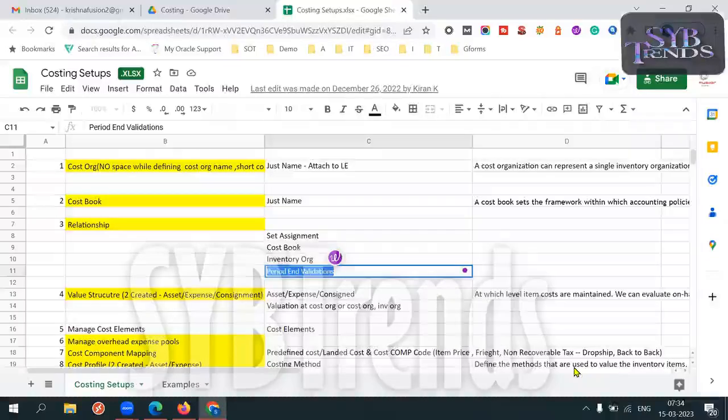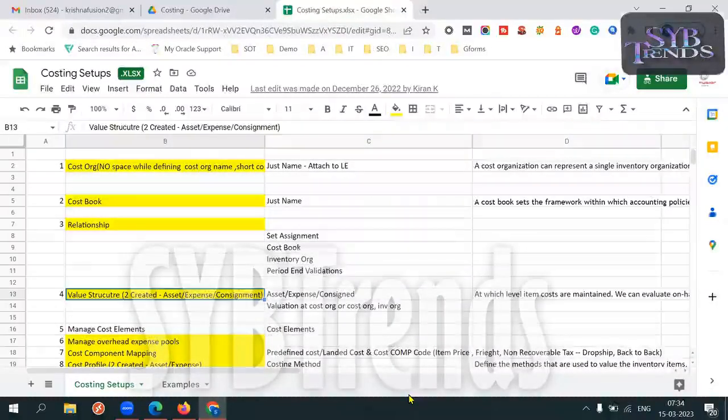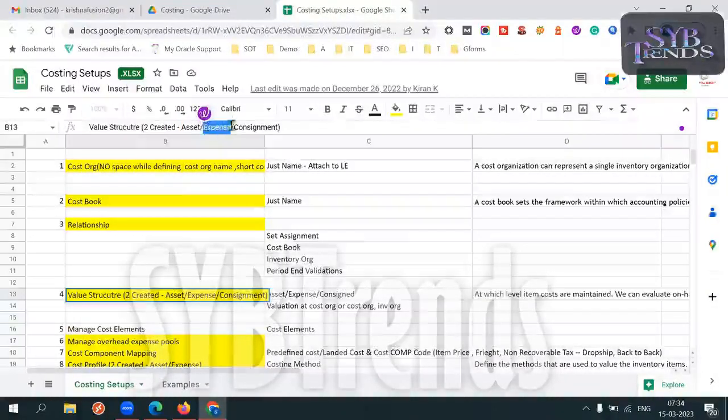During the period close, what needs to be validated and what needs to be ignored, we can choose from here. Valuation structure: I have created 2 valuation structures. One is for the inventory transactions and another one is for the expense transactions. I have not created a valuation structure for consignment because we don't have a consignment process.